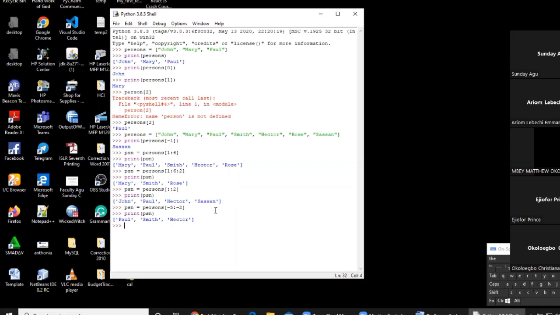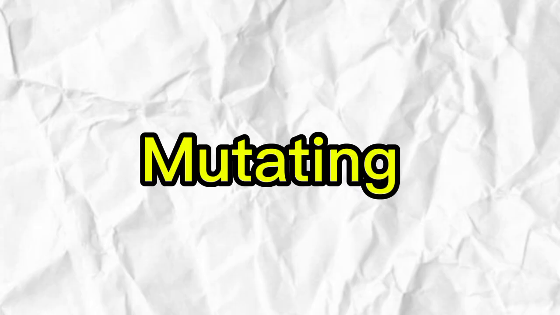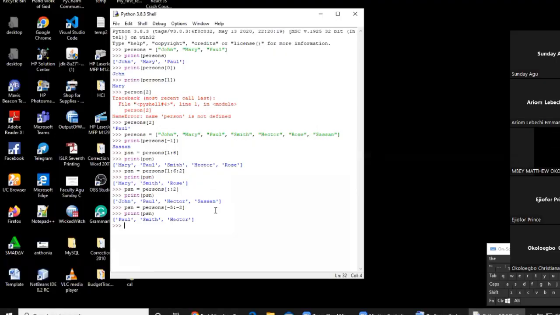Now, the next thing we shall look into is mutating. When we say mutating a list, it simply means changing. Remember we said a list is an ordered, mutable collection of objects. Ordered, mutable, which means it is ordered, it can be changed, all right? So we can change the contents of a list. How do we do that? Again, we use the subscripts, the indexing.